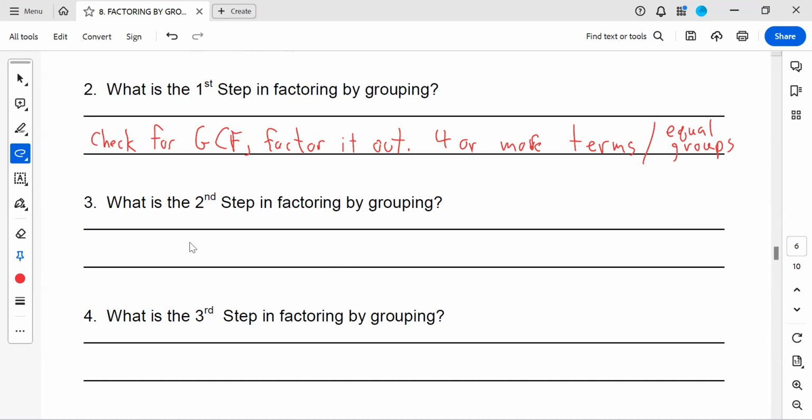Okay. Step 2, separate into equal sized groups with the same number of terms.